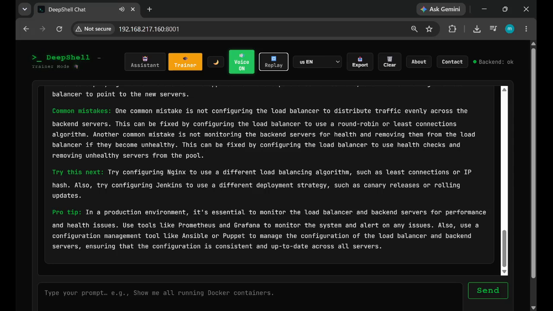Try this next. Try configuring Nginx to use a different load balancing algorithm, such as least connections or IP hash. Also, try configuring Jenkins to use a different deployment strategy, such as canary releases or rolling updates.